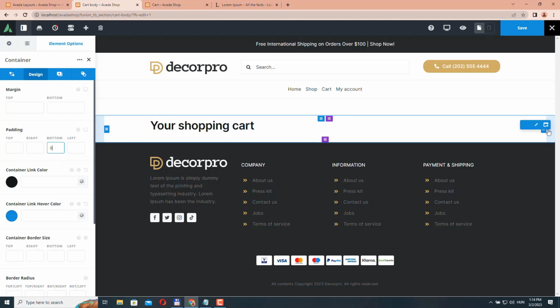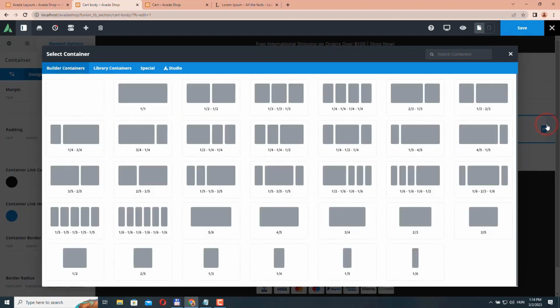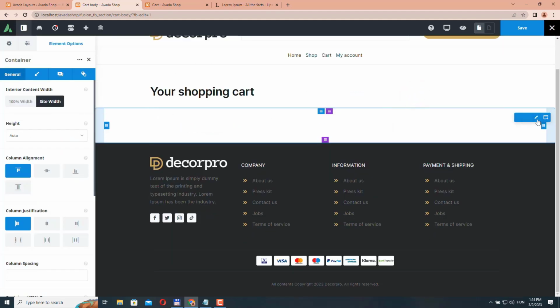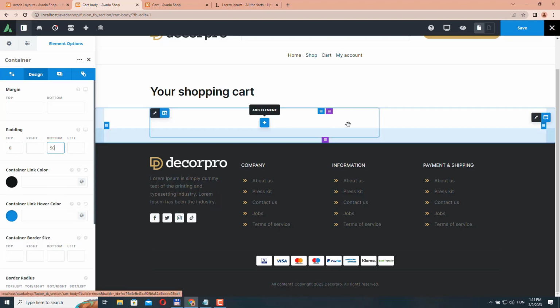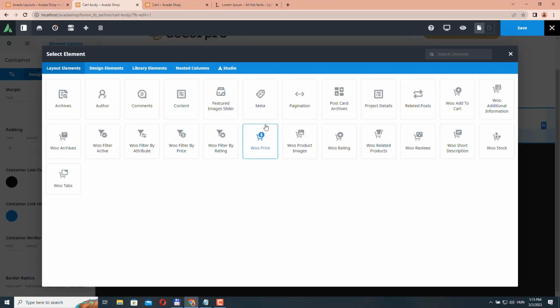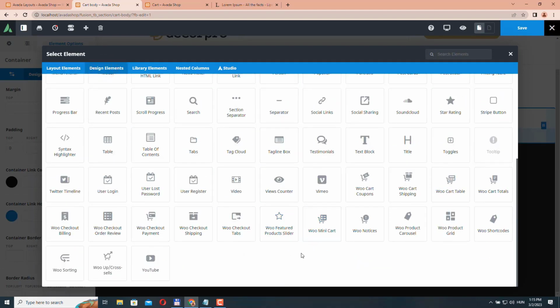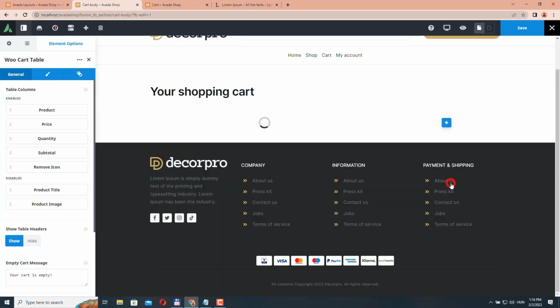And let's add a new container, and let's use this one. Let's go to the container options and design, and let's add 0 top padding and 50 to the bottom. And here I want to add the cart table. We need to find where it is. Maybe it's in design elements. Yeah, it's here, WooCart table.